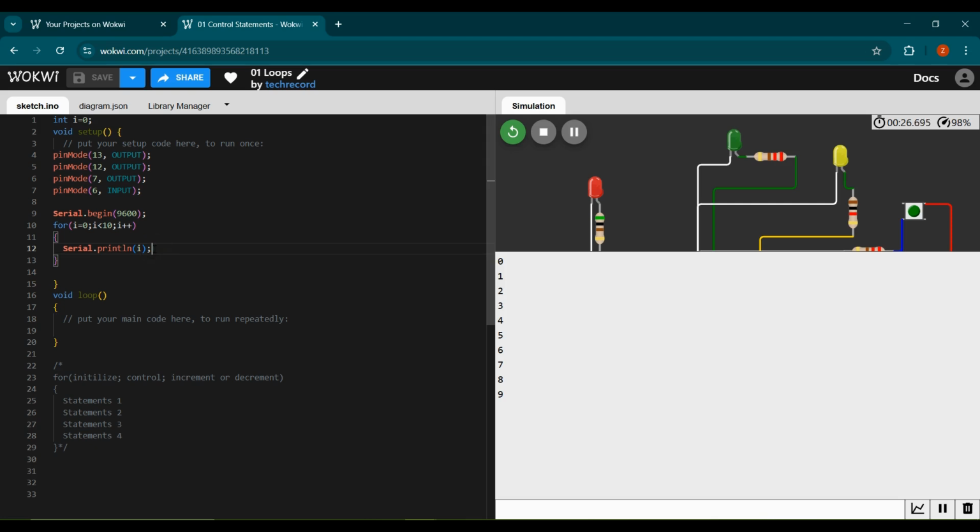This is the increment operator, and if you want to use the decrement operator, then what you have to do is first write i equal to 10, and then you have to change this condition to i greater than 0.